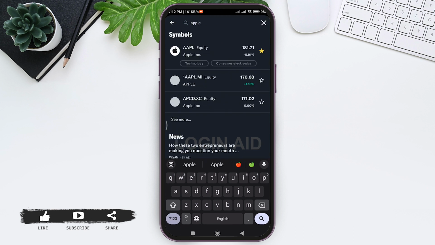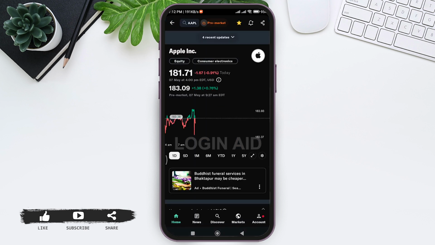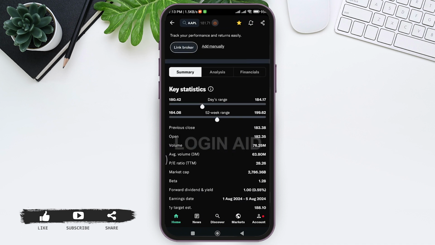Then here you can see the company's profile. Then tap on company's profile. After this, here you can see the company's data of stocks. You can scroll down. Then here you can see three options.